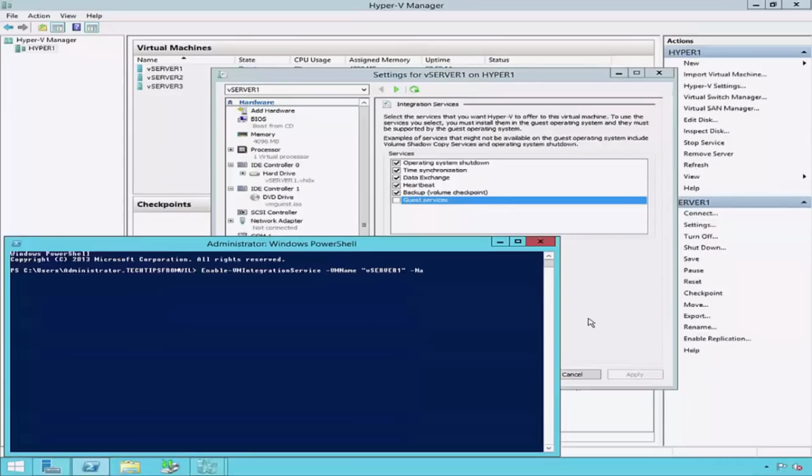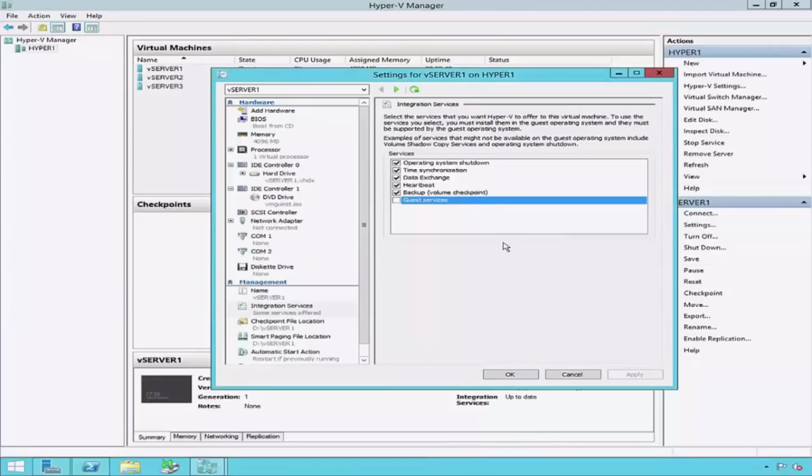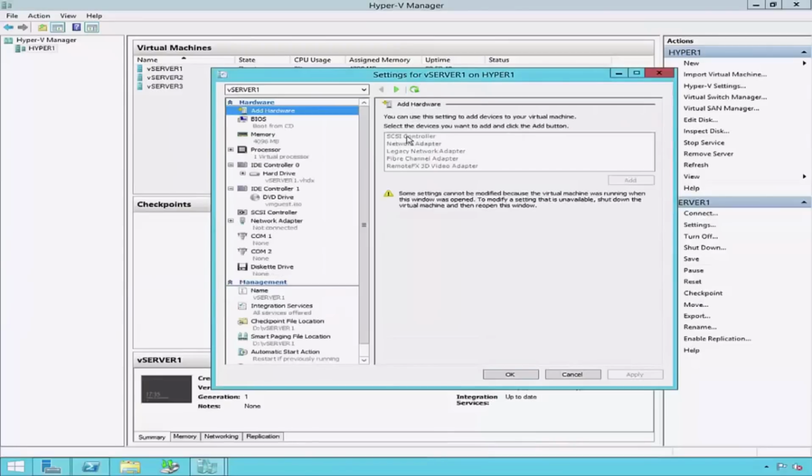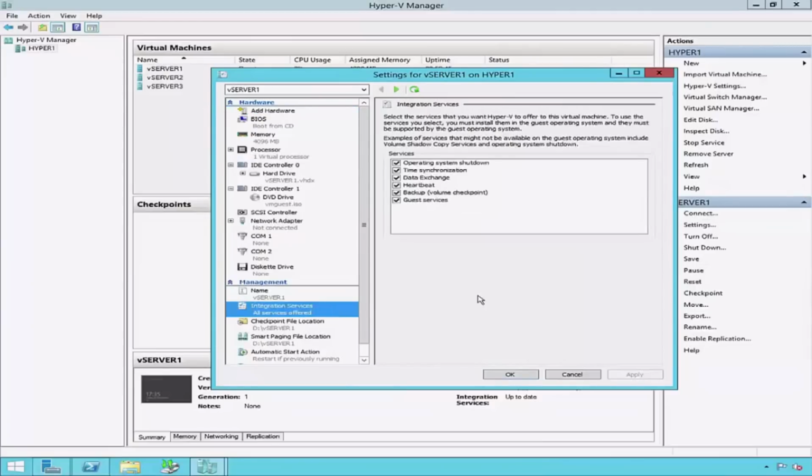Lastly, I will add the name switch, followed by the name of the integration service. In my case, I will choose to enable the Guest Service Interface. In the description of this video, I will provide a complete list of the integration service names for your reference. I will now run the command, close Windows PowerShell, refresh the settings screen, and will once again select Integration Services. As you can see, the guest service is now enabled.